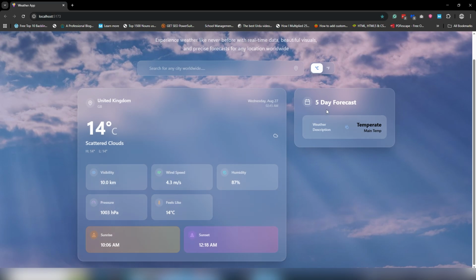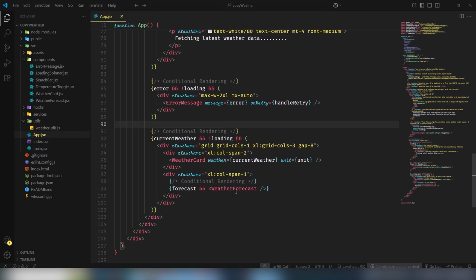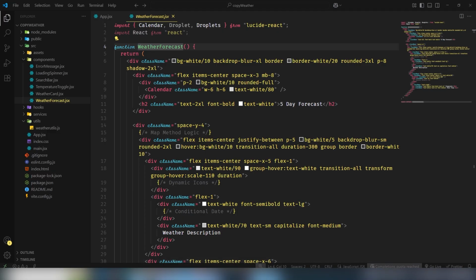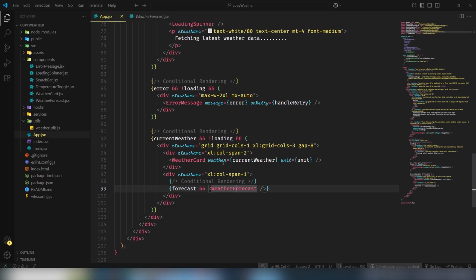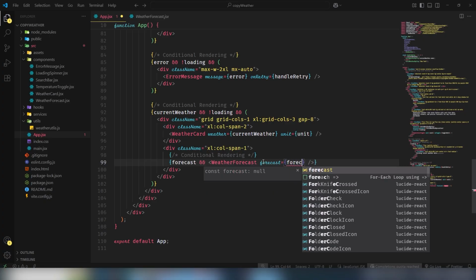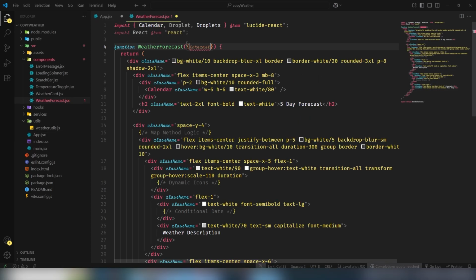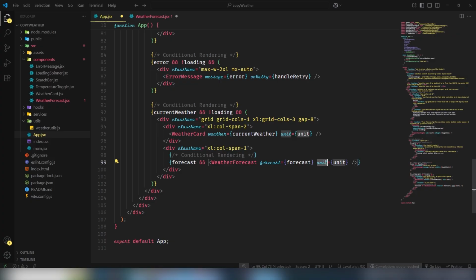So last and final thing, we need to display the 5-day forecast. So let's finally finish that. I'm going to close this one as well, and I just open that, and inside there I need to pass forecast. Give me a second. Forecast is forecast, and we also need to assign a unit as well. Copy, and same thing, unit.